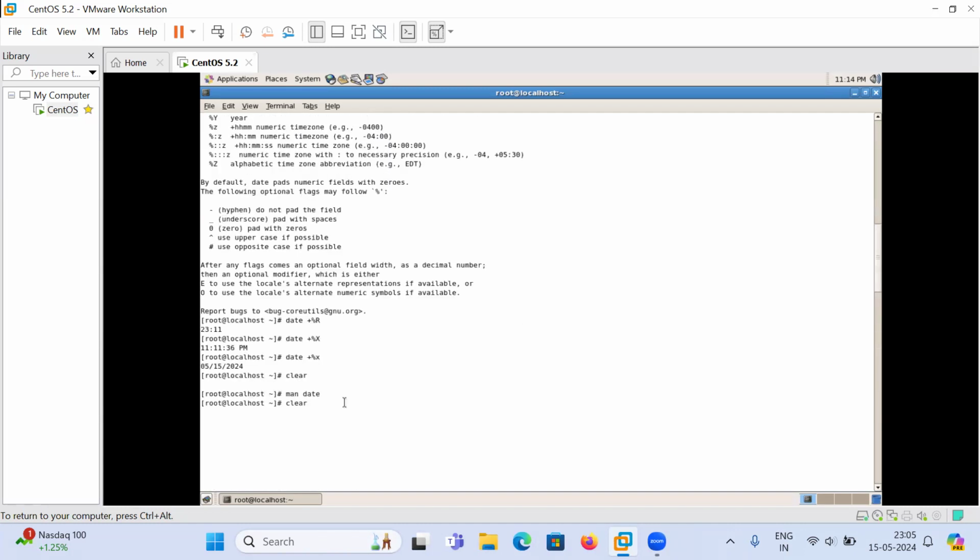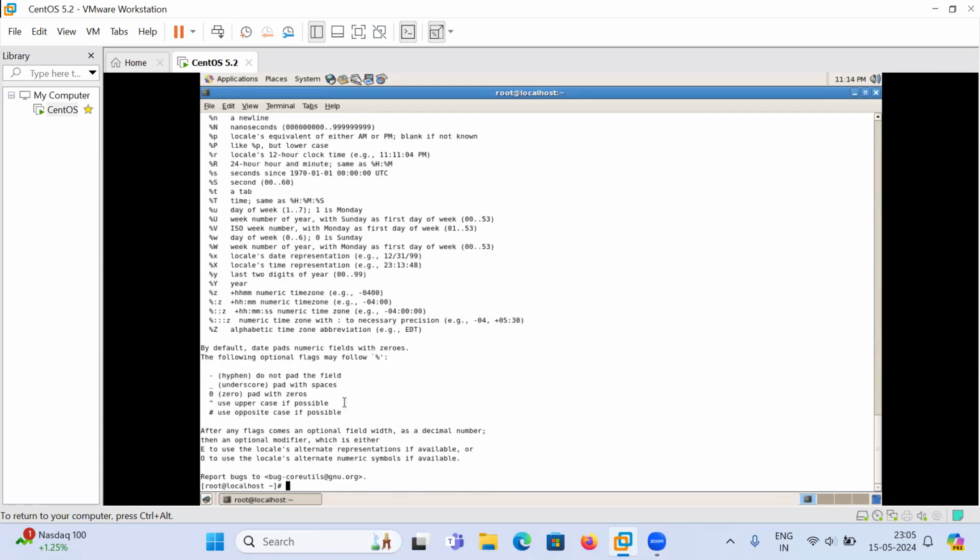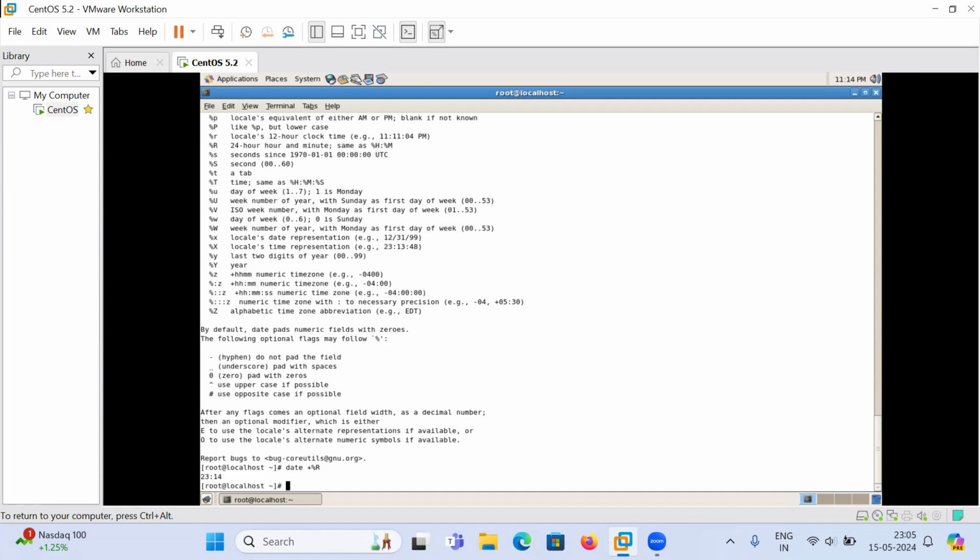For example, if I want to show the time, you need to include plus and then percentage, then capital R. So it will show you only the time, not the date, not the day, not the year.